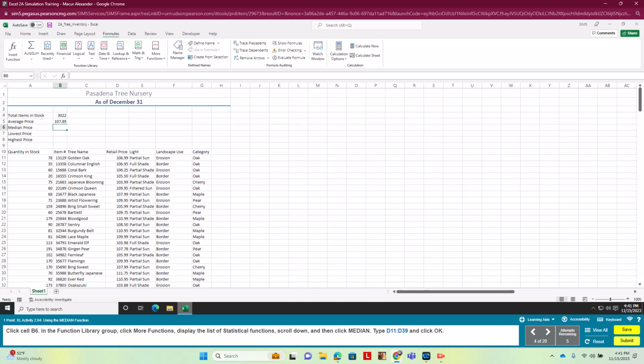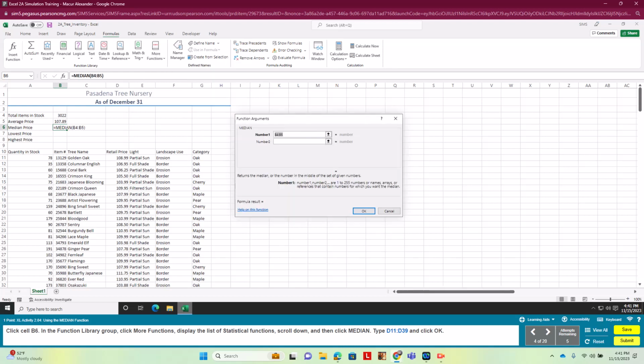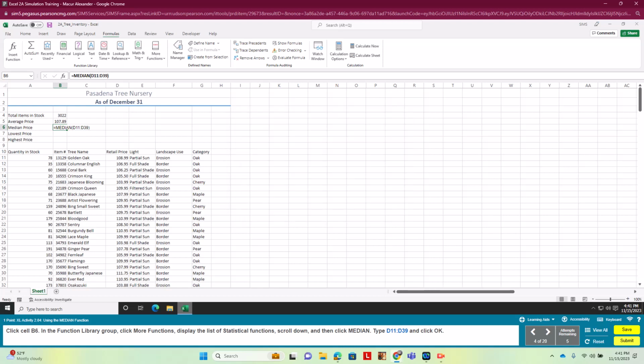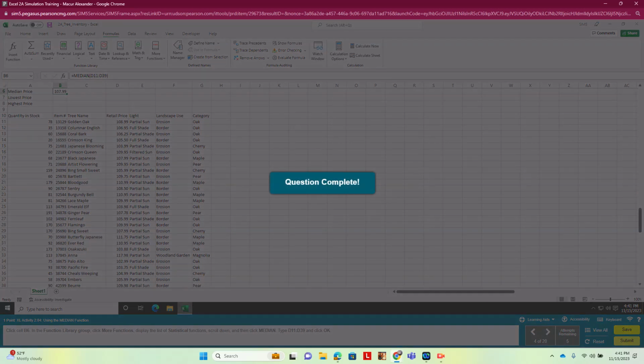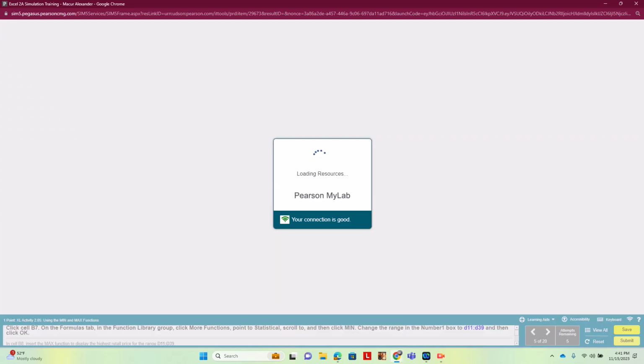So in 2.4, we're going to do the median. If we remember, the median is the price right in the middle. So we have equal number to the left and right of it. So we're going to go to more functions, statistical again to fill B6. Scroll down to median. And we want to do D11 through D39 and hit OK. And there's our median.